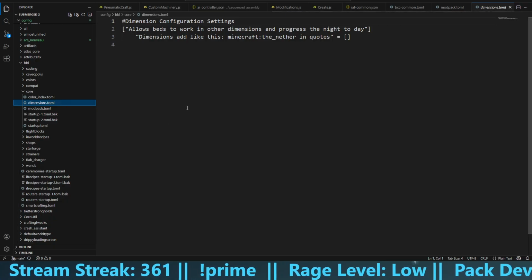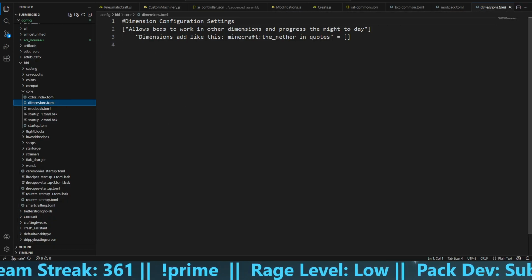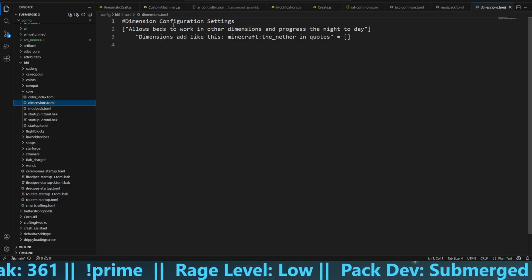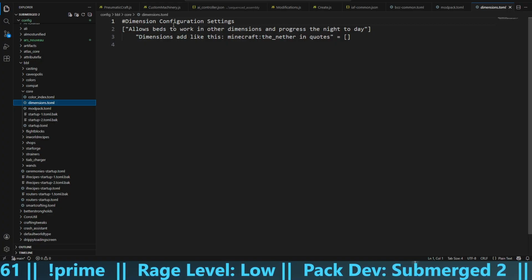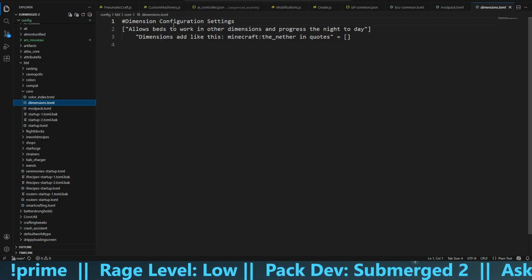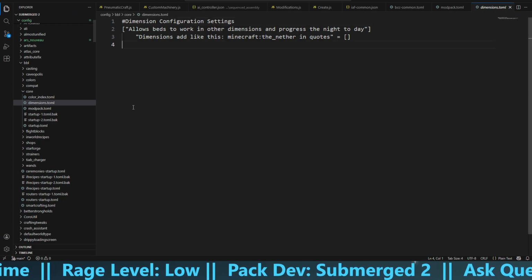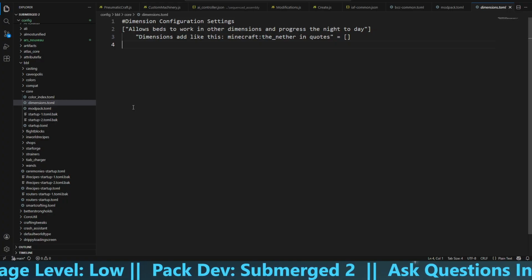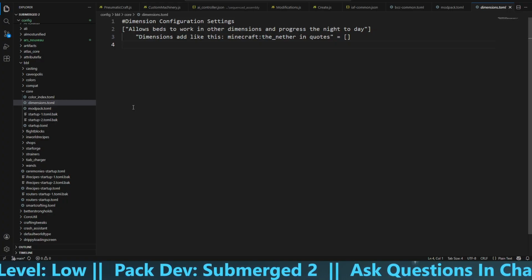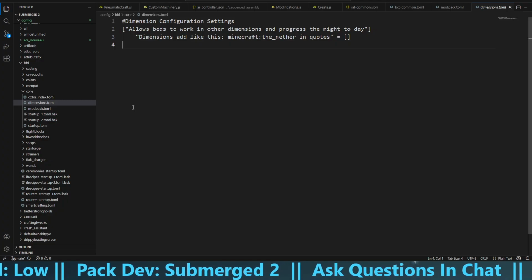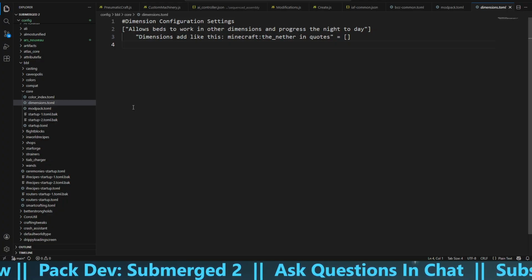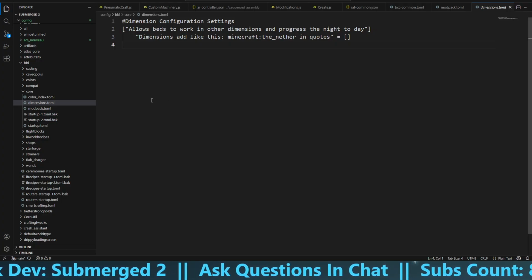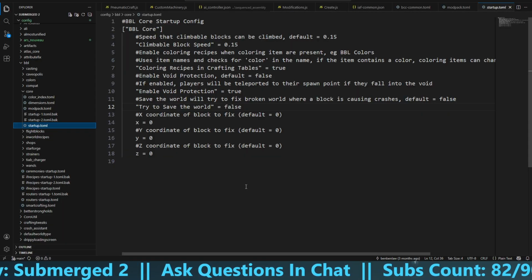So it fixes beds. So in other dimensions, say you have a day and night cycle, you can't actually sleep to the next day. It only works in the overworld, so we fixed that. We fixed you get like I think it's a black bar if you drop below a certain height. We fixed that. We changed the Nether portal from being hard-coded from obsidian to a tag, which means you can make it for any block. We just do a bunch of stuff.